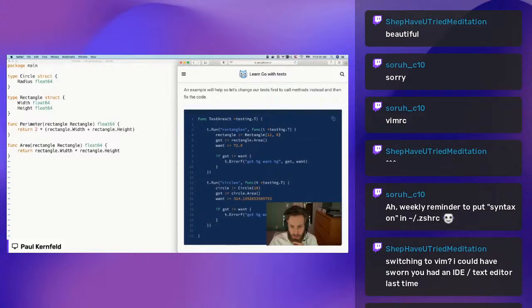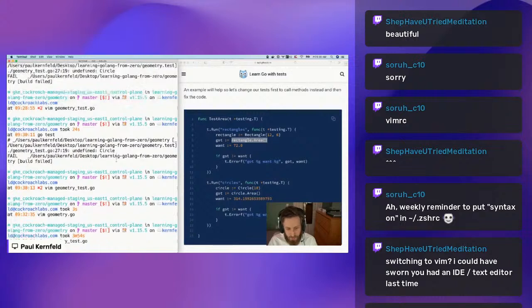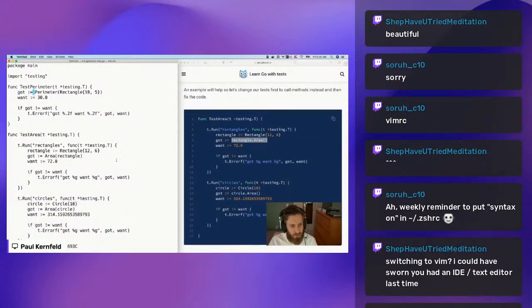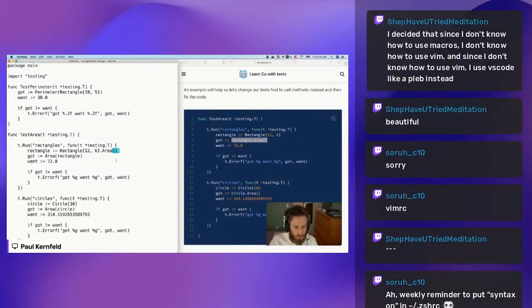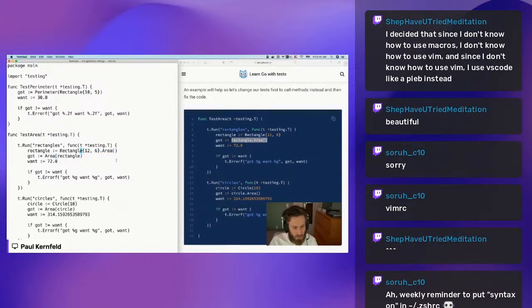So now, okay, we're using a method call syntax. I feel like almost every programming language that I can think of has something like this. Oh, actually, we don't need to change the perimeter function. No, that's not right. I do rectangle dot area.